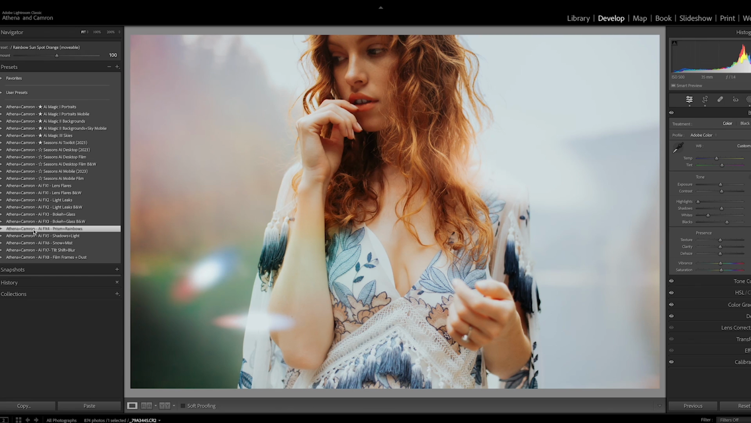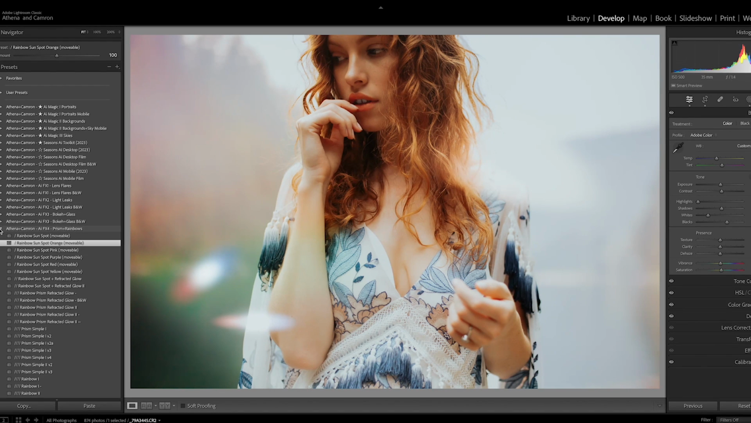Something to note is that while our AI tools and AI effects aren't presets, they will function like presets in that they show up in the same panel as your presets and can be applied like presets with one click.